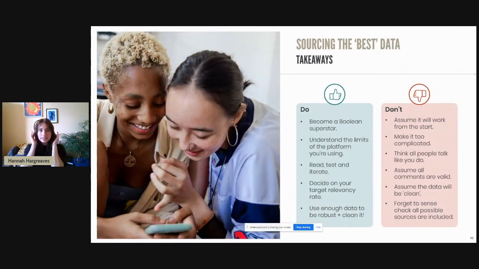Okay, so finally, just to sum up a few takeaways. Do become a Boolean superstar. Spend the time learning how the language of writing a query works. Spend some time learning the advanced operators and learning exactly what it is that you can do within the platform that you're using, so it'll make your queries better. Remember, always test your queries. Do a first draft, look at the data that's come out, then test it, iterate on it, and then test it again.